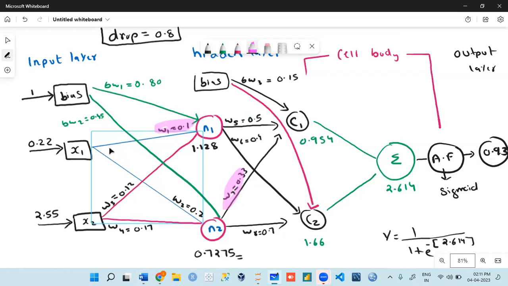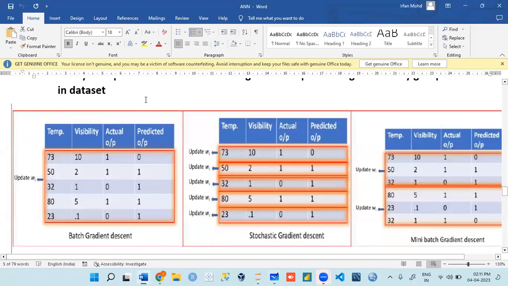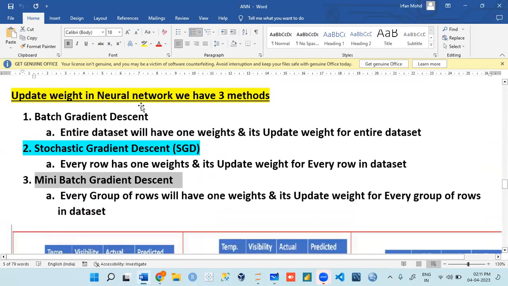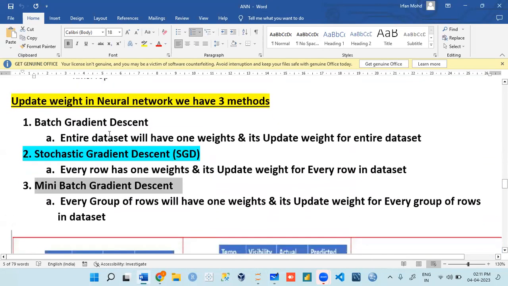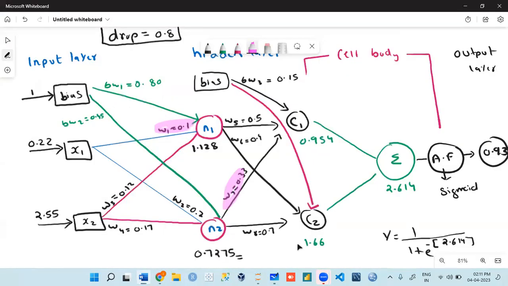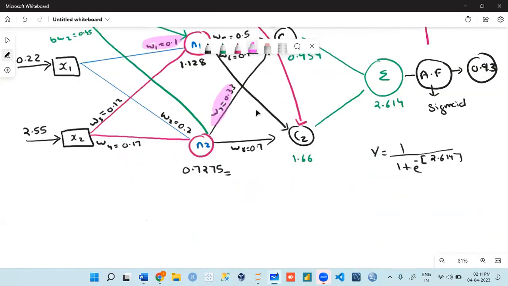Clear? So when the weight gets updated, can you say we are moving backward and updating weights? That is called backward propagation. So these three techniques come under the header called the backward propagation method. You have already written this. Shall I move forward?